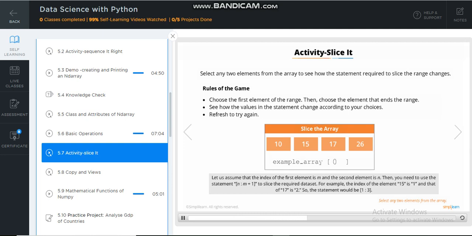These are the rules of the game. Choose the first element of the range. Then, choose the element that ends the range. See how the values in the statement change according to your choices. Refresh to try again.